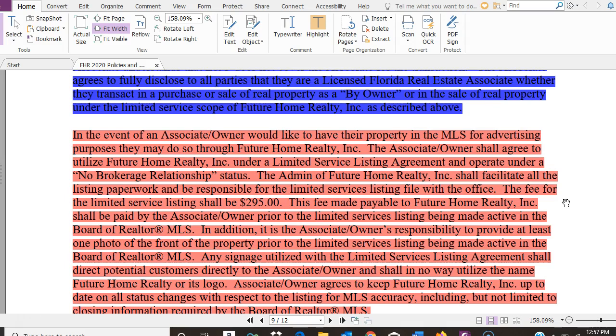So what we have done is we have created a method where you can utilize us through a flat fee listing agreement, i.e. a limited services agreement, where we will enter the property into the MLS for you on your behalf for a flat fee, and you will act as a limited services owner. It's a way for you to get the property in the MLS.